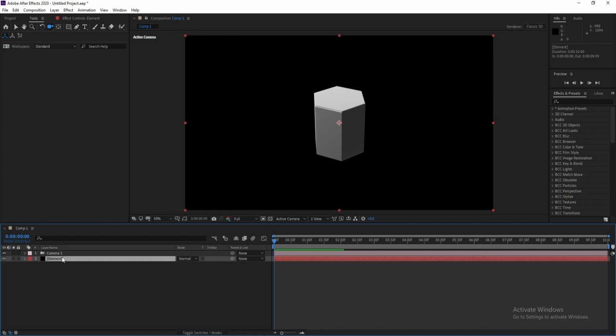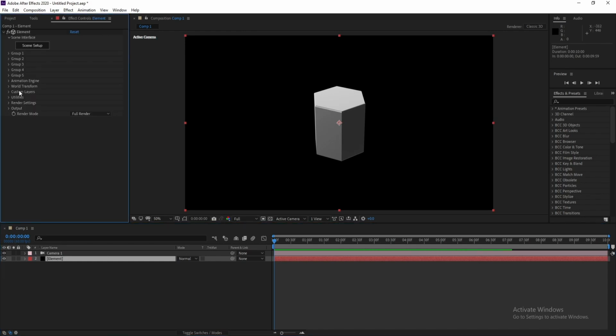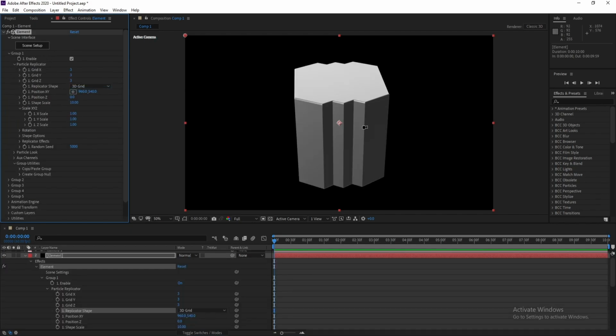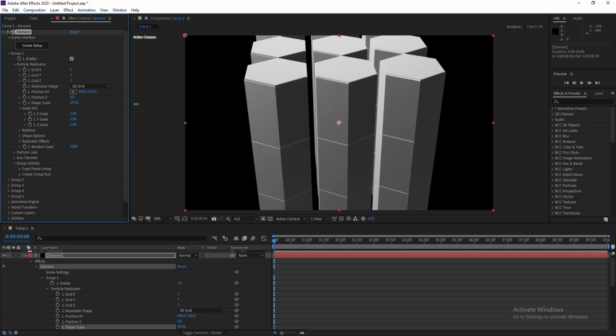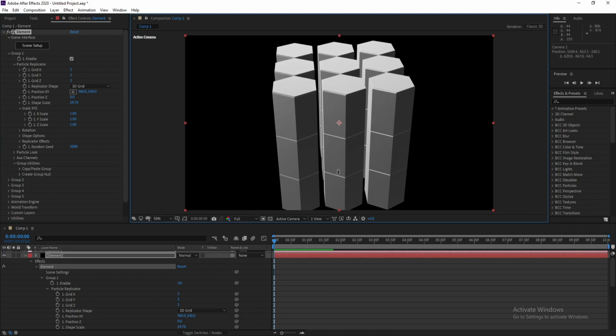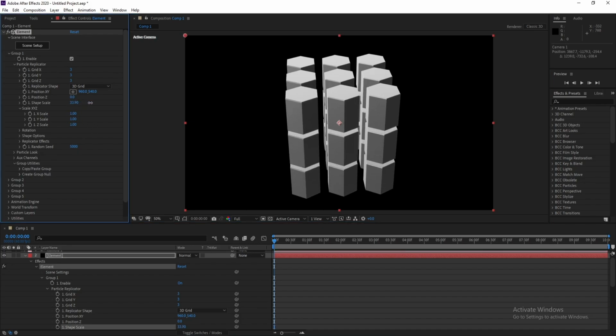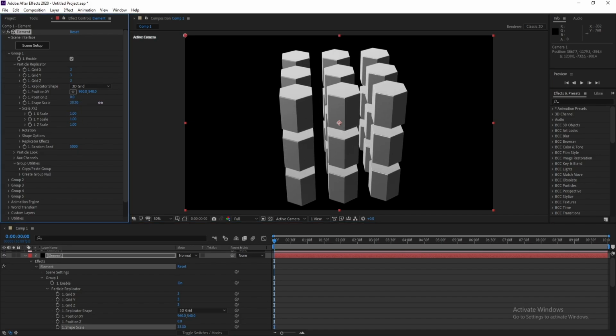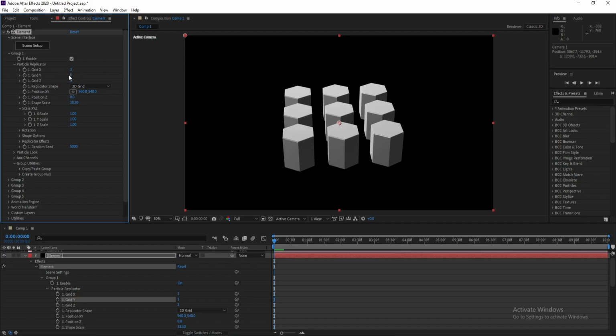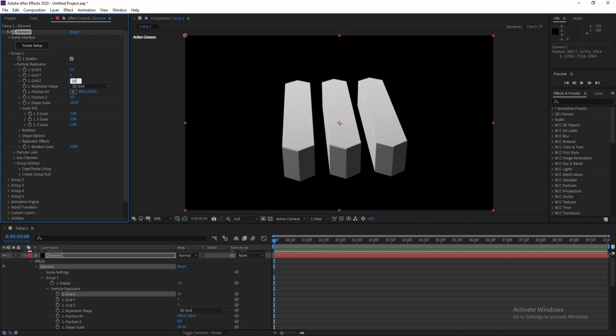Now I'll go to Element and Effect. Now I'll go to group 1, particle, and set point to 3D grid. Go to shape scale and increase it like this. And also we don't need grid Y, so I'll decrease it like this and go to grid X, change it to 10, also Z 10.